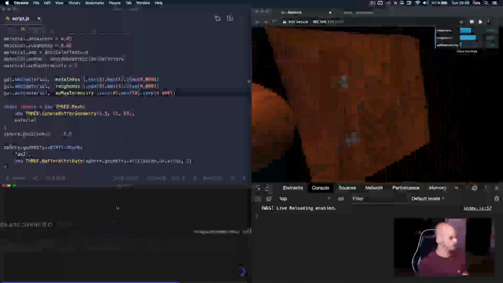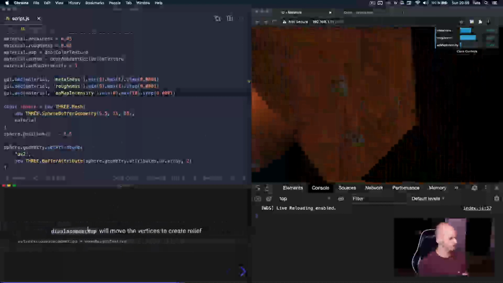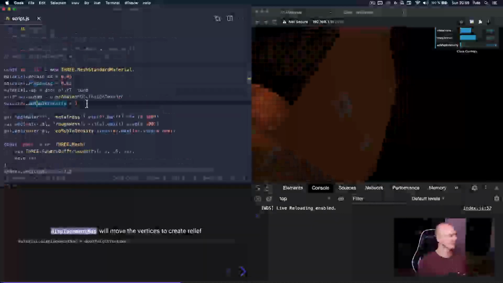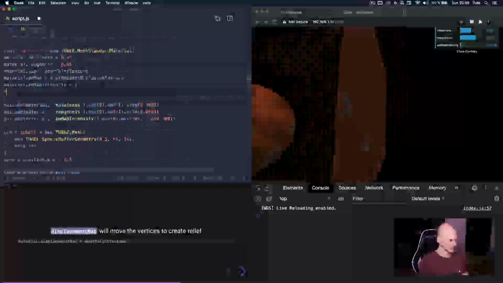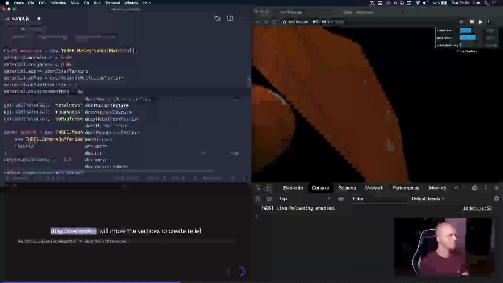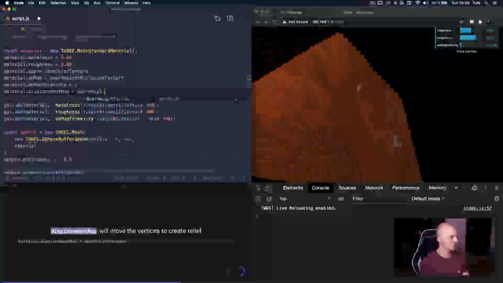Okay, that's cool. Yeah, this one is cool too. A little easier than the AO map. We are going to use material and displacement map. It's going to be a mess at the start. Don't worry, we are going to fix that.